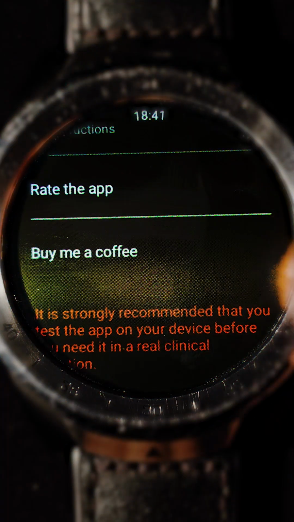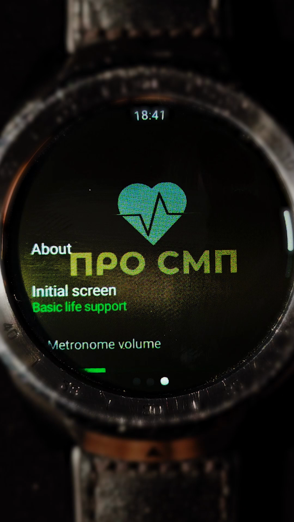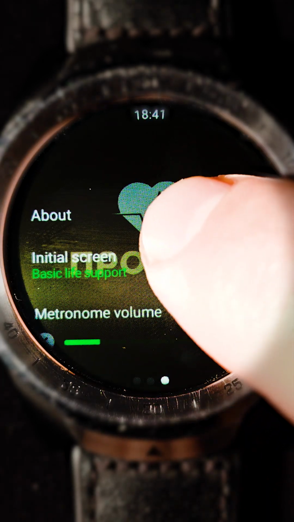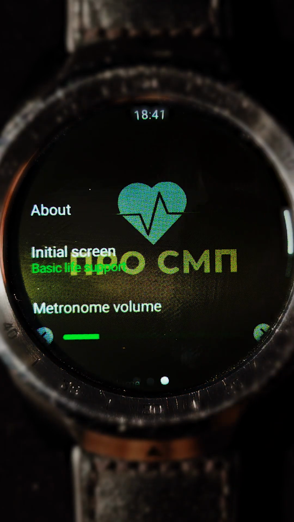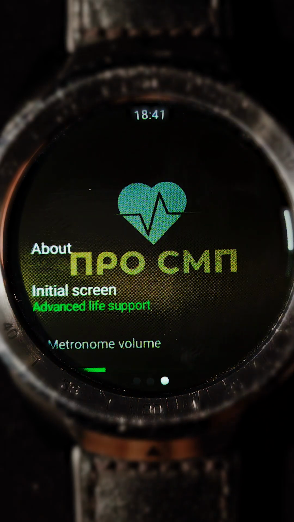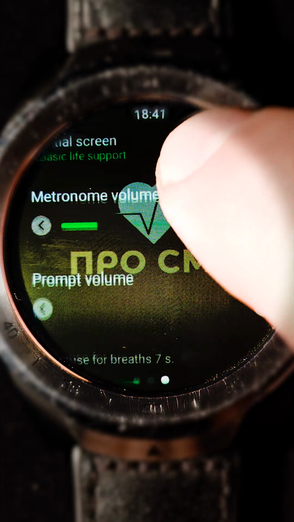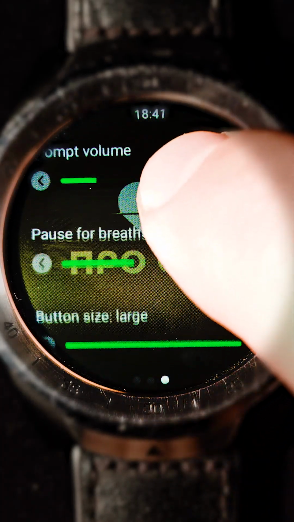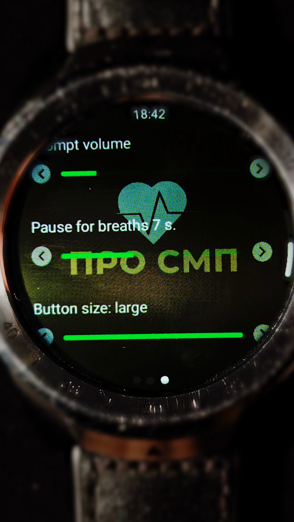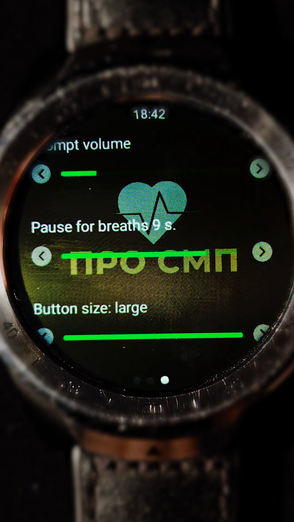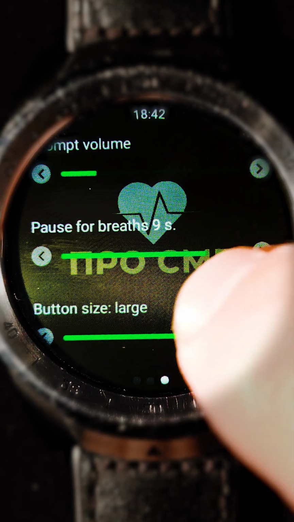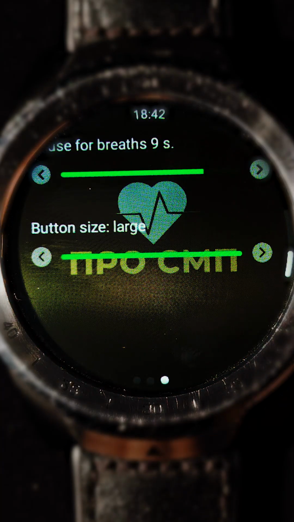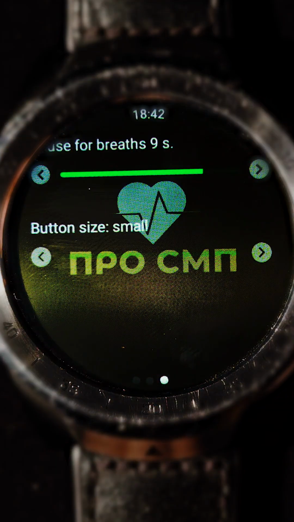Let's return to the settings screen. The next setting is Launch App. By clicking on it, you can change the start mode from basic to advanced life support. Next is the volume setting for the metronome and voice messages. Then there is the setting for the duration of pauses for breaths. The pause duration can be adjusted from 5 to 10 seconds. The last setting, button size, changes the size of buttons and labels in advanced life support mode.